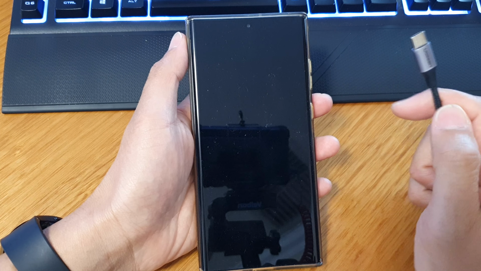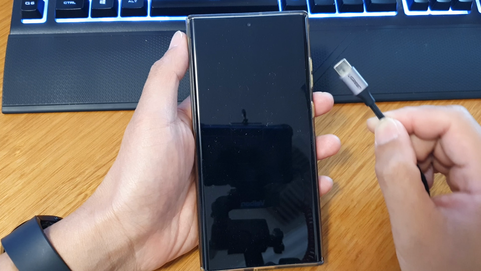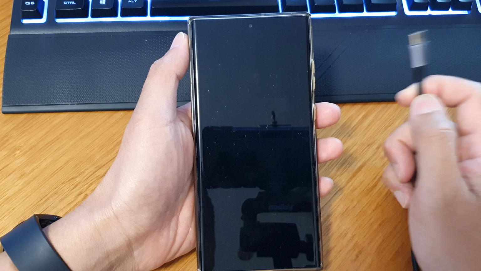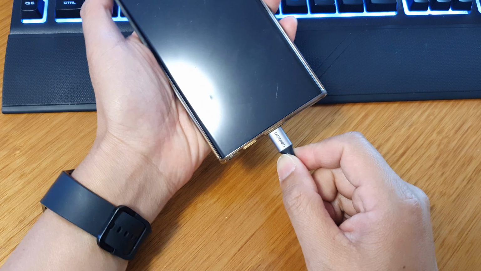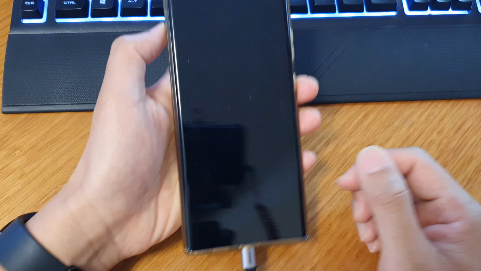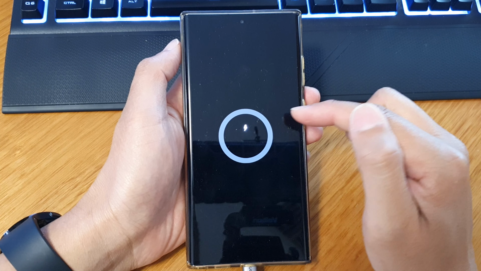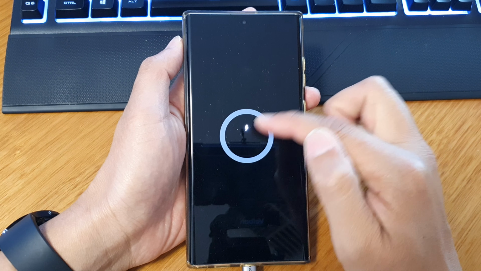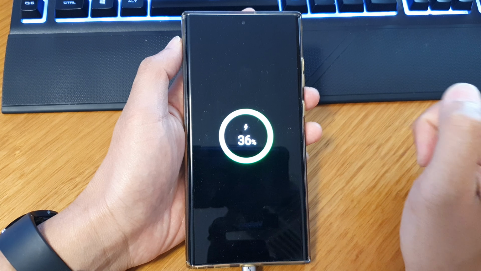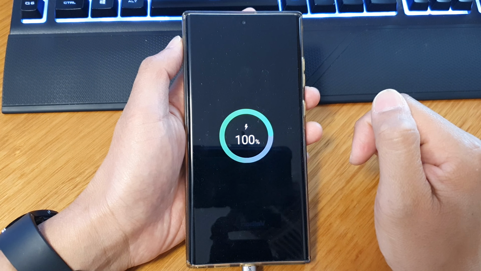Next, we need to plug in your device to a computer with the USB-C cable. So either Windows computer or Mac computer. Plug in the cable into your computer. Your computer needs to be switched on. And then we wait. Now wait until you see there is a battery percentage appearing in the circle. So just wait for that to finish.